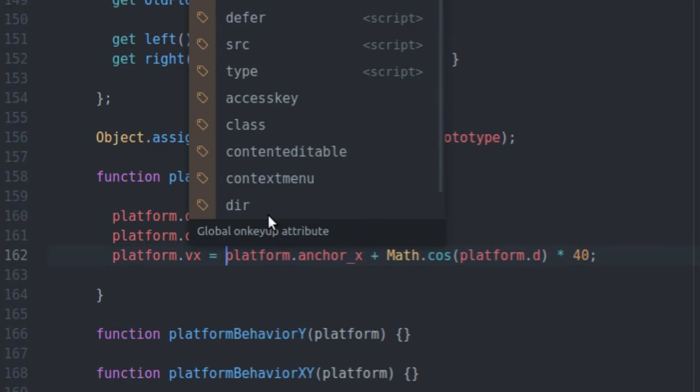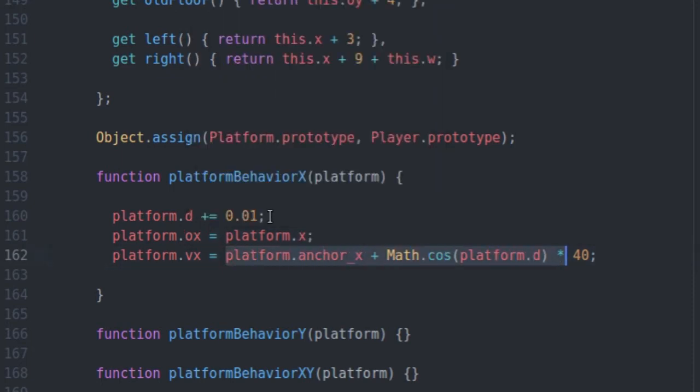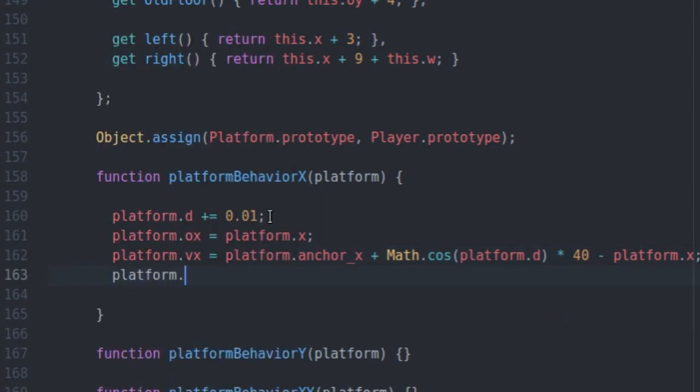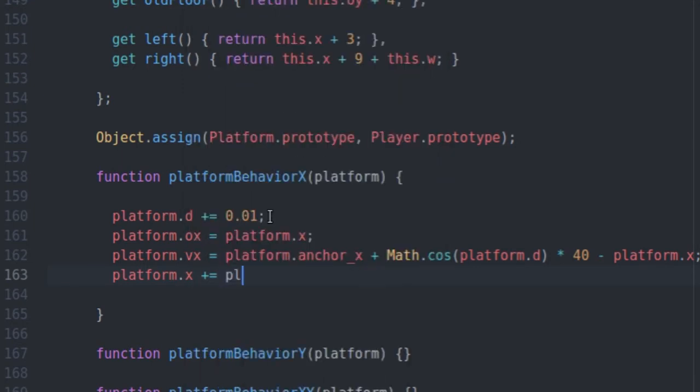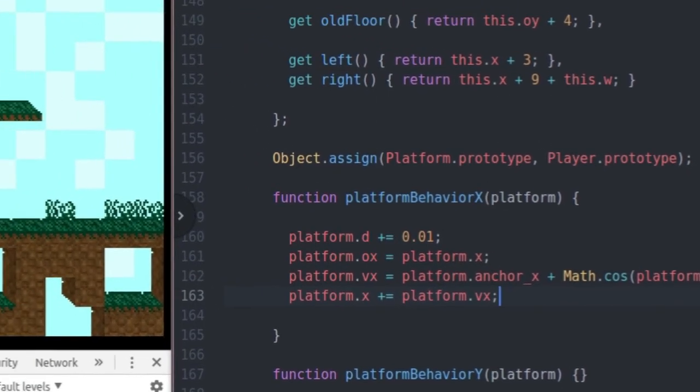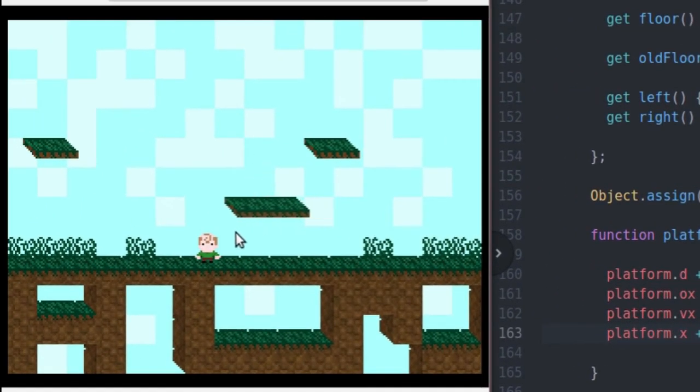where we want it to be, which is this code right here. This is where we want the platform to be. And we're going to calculate vx by subtracting where it used to be. And then we're going to come in here and we're going to say platform.x plus equals platform.vx. So let's see if we get the same movement. Maybe I screwed up there. Looks like the same movement, but now we have set its X velocity or its X momentum.